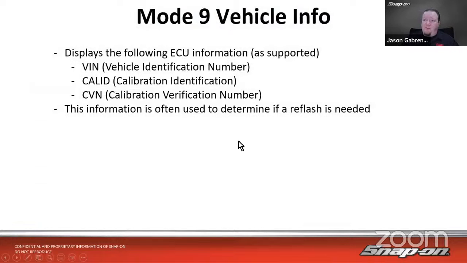Mode 9, vehicle information. So that's going to display the following ECU information if it's supported. Once again, the manufacturer may just say, well, we don't need to put that in there. But we got VIN, the vehicle identification number, of course. Cal ID, which is the calibration file identification. So think of a calibration file as like the software version running on the computer. And then CVN is going to be the calibration verification number.